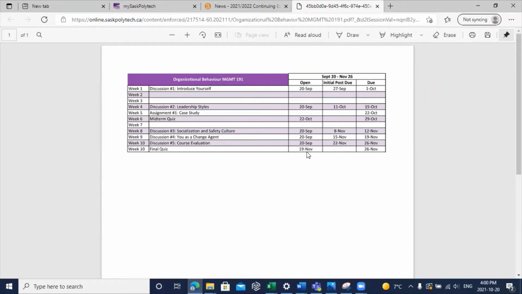Same with the final exam. There's a week. So it opens up on the Friday and then closes on a Friday. Most of the assignments are due on a Monday. The only reason why this one is not the case is because there's a midterm that week. So I made it due before the midterm starts, sorry.